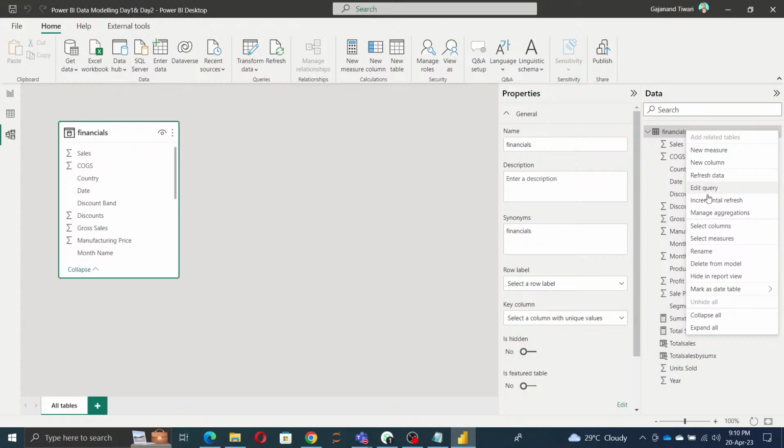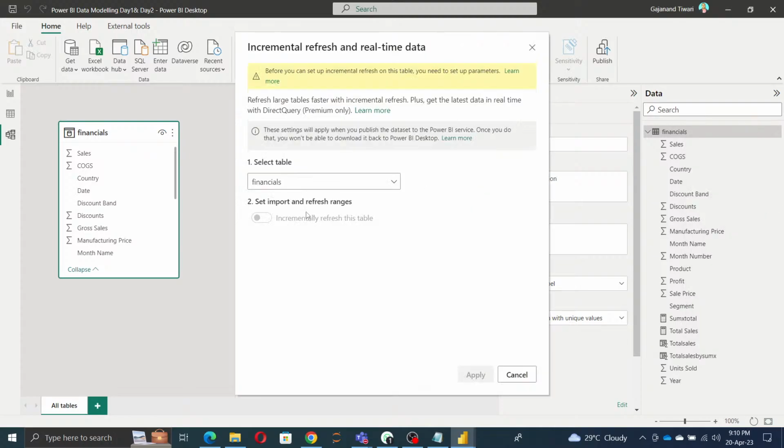And then right click, incremental refresh, okay? And then same you can pass it here. Financial report. Before you can set up incremental table, you need to set up parameters for the query. Refresh table faster with incremental, plus latest data in real time with DirectQuery, Premium only. I said DirectQuery is Premium only. Why is it not working here?